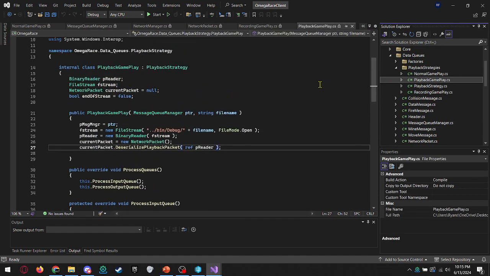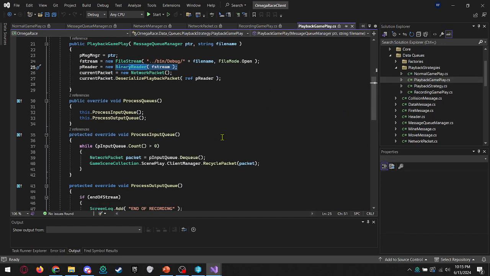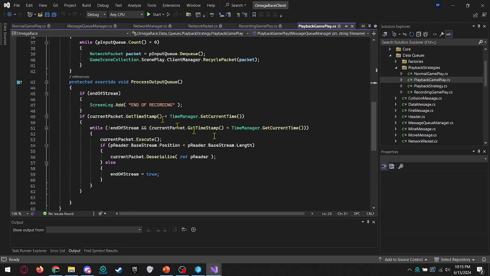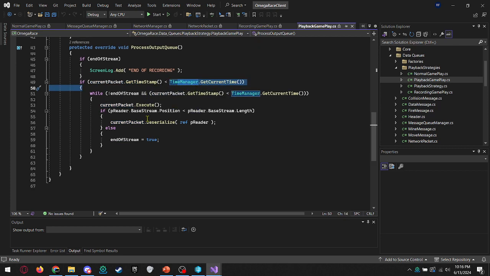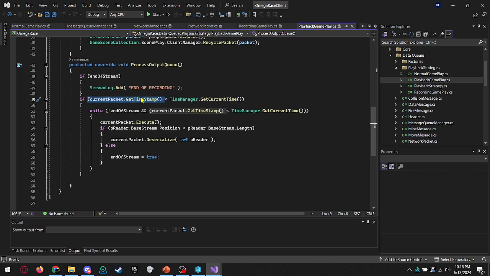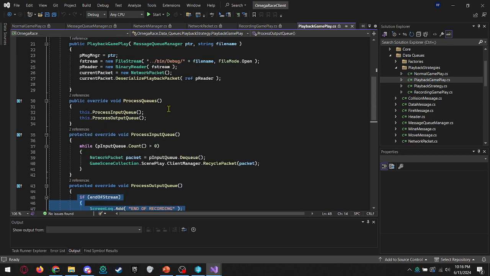When we go to playback mode now, we will read from that file we saved in the recording, and then we will use the timestamps to determine when we execute the messages. So if the timestamp is less than the current game time, then we will be executing it. So long as another message exists within our file, we will deserialize the next one, and then we will just keep doing this while the current packet's timestamp is less than the current time. If we are at the end of the stream, then we set this flag to true, and that will prevent us from going into this while loop anymore. And then we'll just say it's the end of the recording.